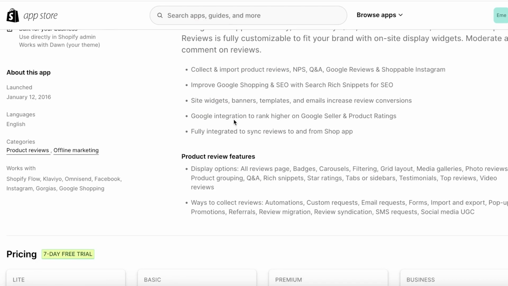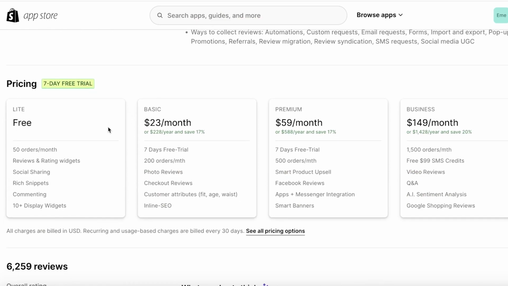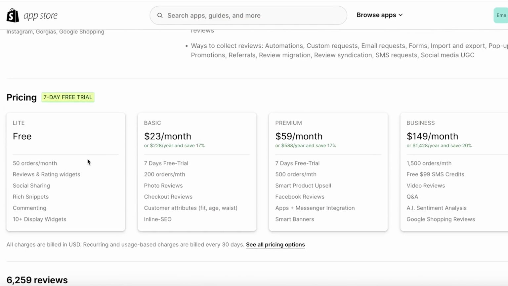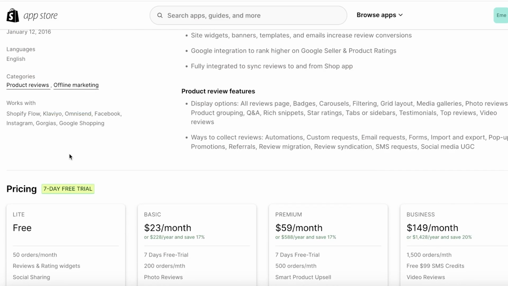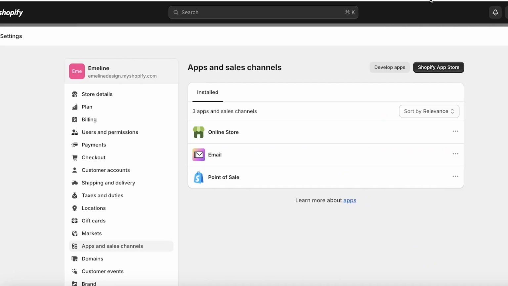This is something that is a bit underrated, I found, that they allow you to actually ask people for reviews for 50 orders every month. You have a rating and review widget, social sharing, rich snippets, as well as over 10 different types of display widgets. Now, this is just one tool.